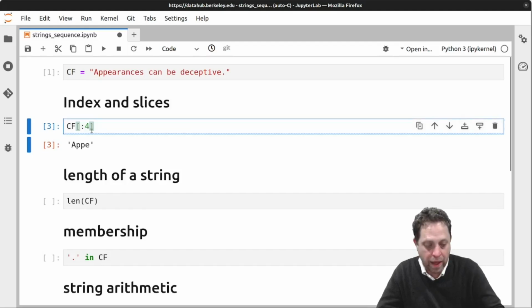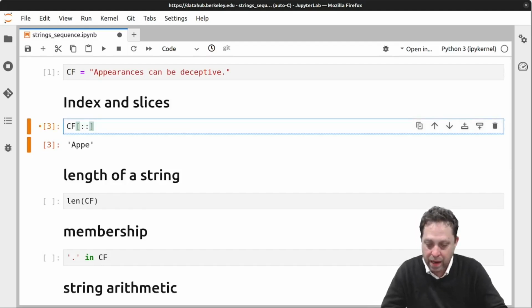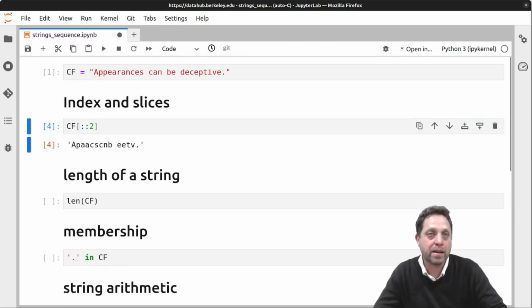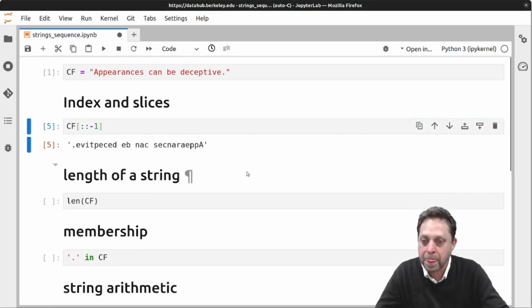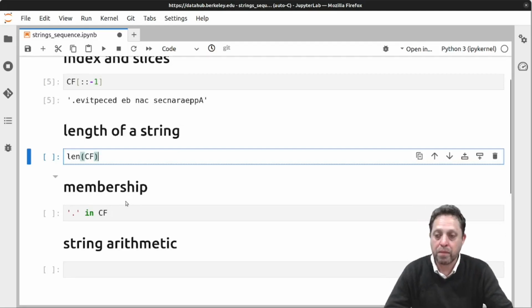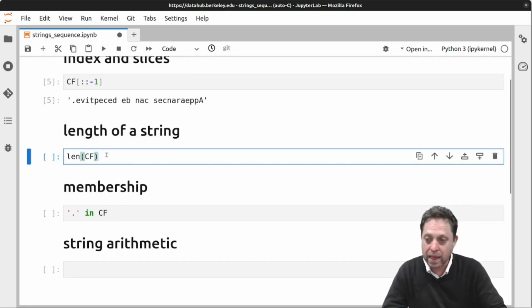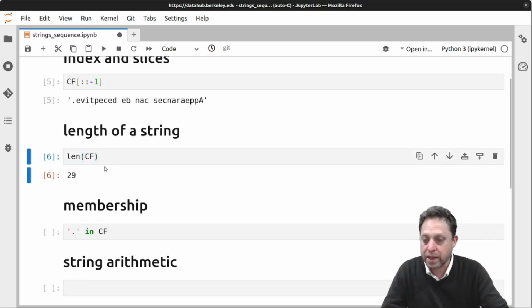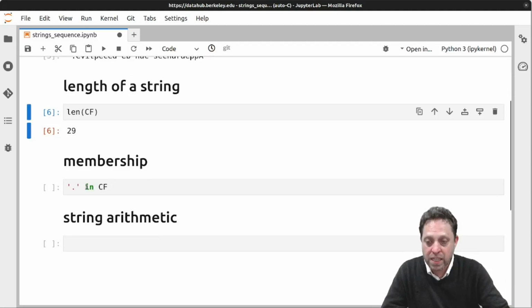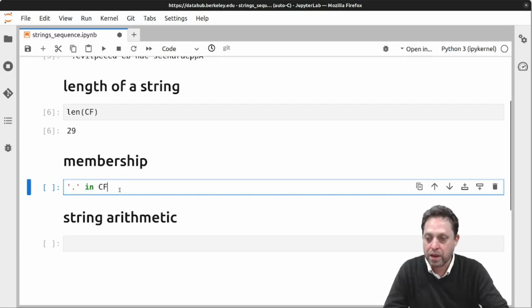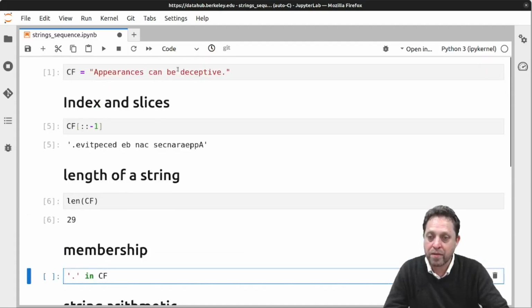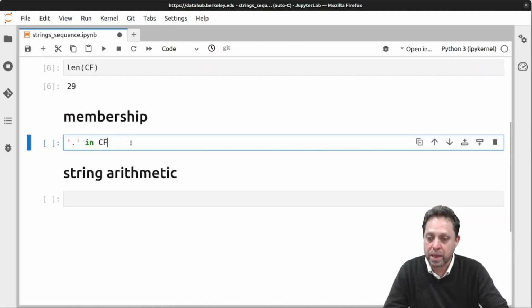I can also add a skip value. So if I go all the way to the end, but I'm going to get every other letter, I can do that. Or I could invert it. If I went beginning to end, but in the opposite or backward direction, it just inverts the string. By virtue of it being a collection, I can get its length. That is the number of characters in the string. Also, I can check if the string contains a particular character using the in keyword. So is a period in CF? Indeed it is. So this should give me a True.